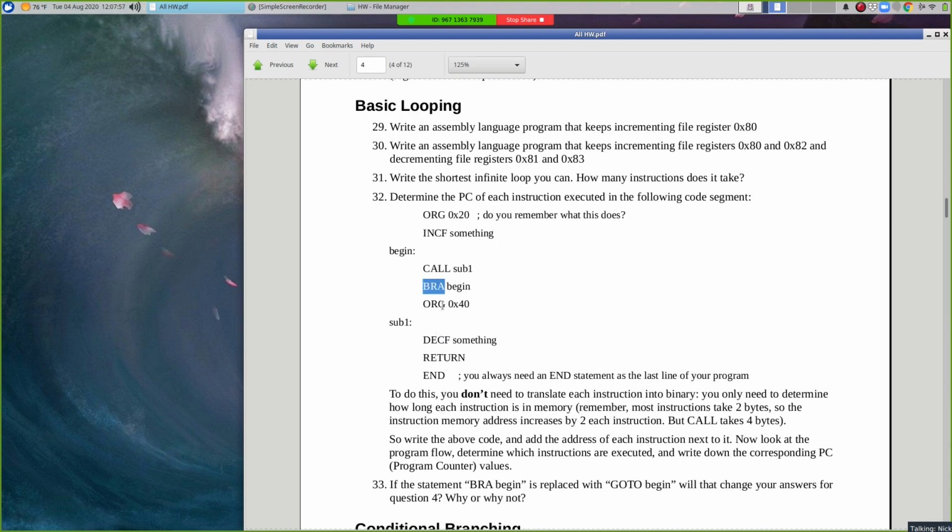And then origin 40 says the next instruction will be at 40. This is not an instruction. That does not get assembled into ones and zeros. This is the next instruction, decrement something, that gets stored at location 40. Takes 2 bytes, so this is at 40 and 41. Return gets it stored at 42 and 43. End is not an instruction. It does not generate assembly machine language code, so it doesn't get stored in program memory. So it's 20 for the increment, 22, 26, 40, and 42.